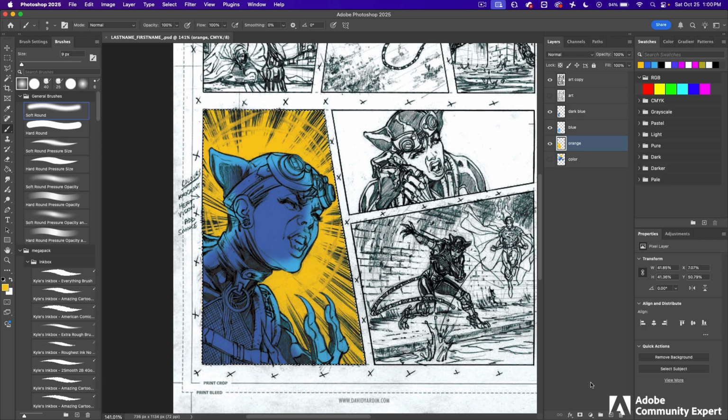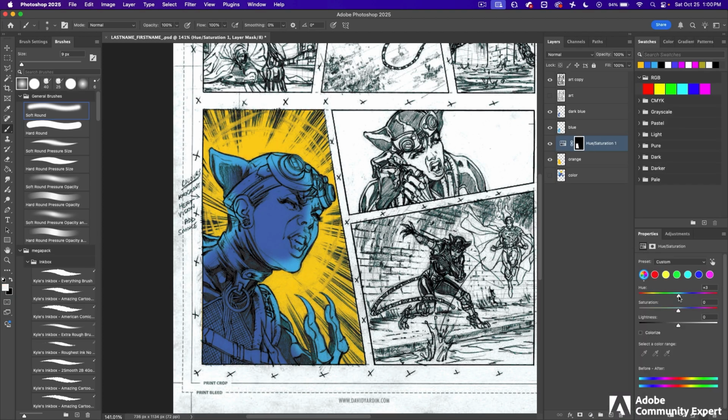At the bottom of the layers panel, I'm going to click on the black and white circle and then click on Hue and Saturation. I'm going to play with the Hue tab. Take the Hue slider to the left a little bit and it starts to turn the color orange-red. And that's great. That's what we want.